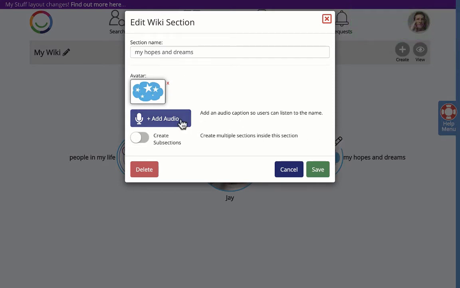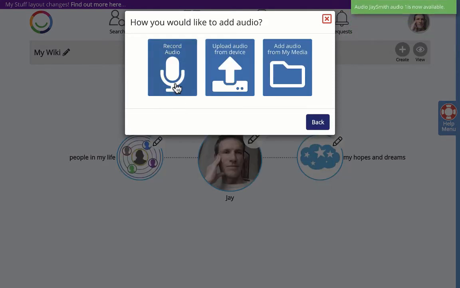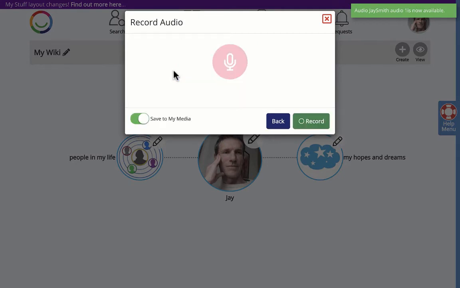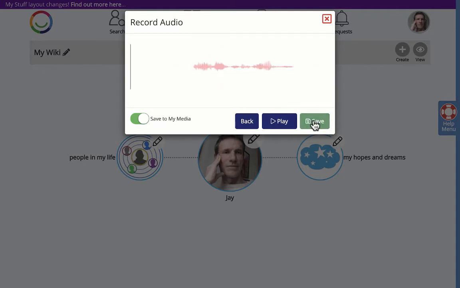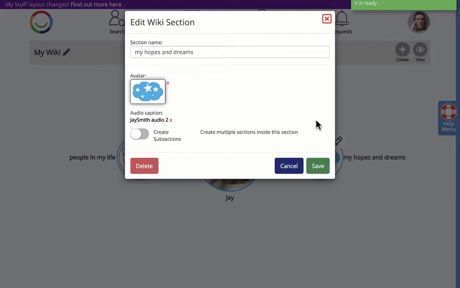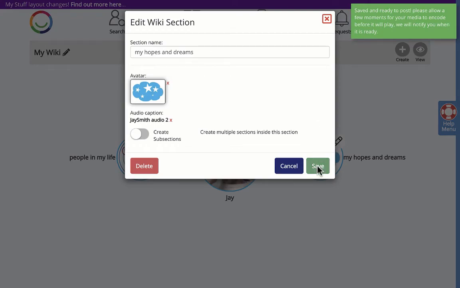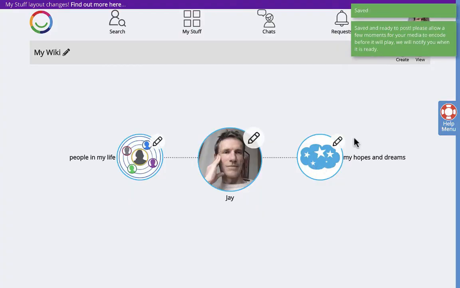Add audio. And again, I'm going to record it with my device. Ready? Let's record. My hopes and dreams. And stop. And let's have a listen. My hopes and dreams. That sounds good. Save and save again. And there we go. We've got 3 pieces of audio recorded.